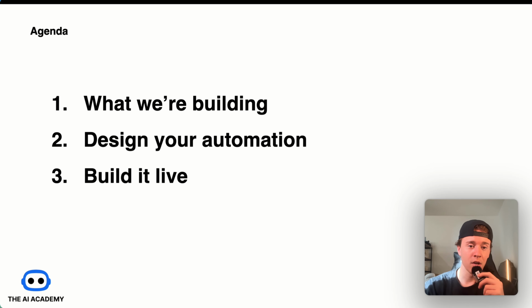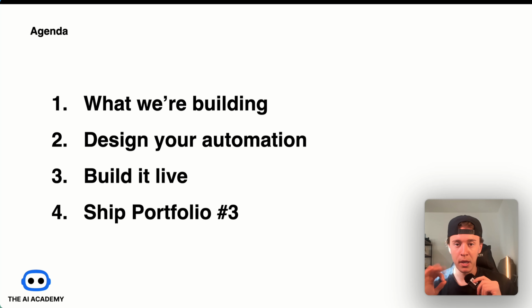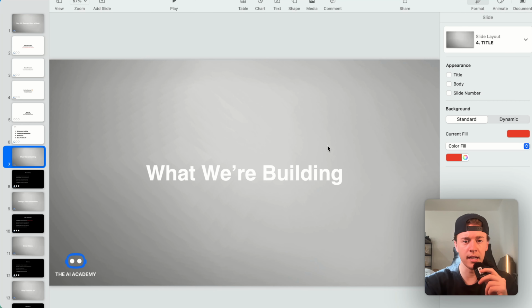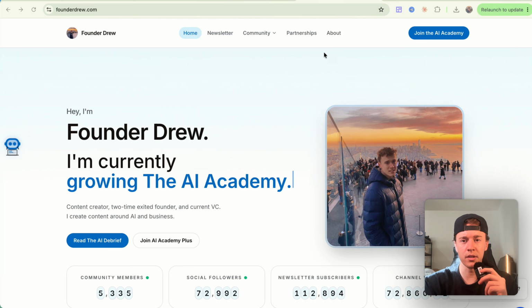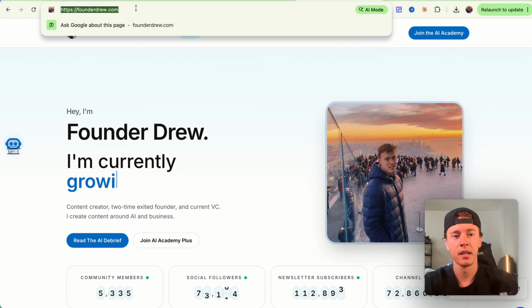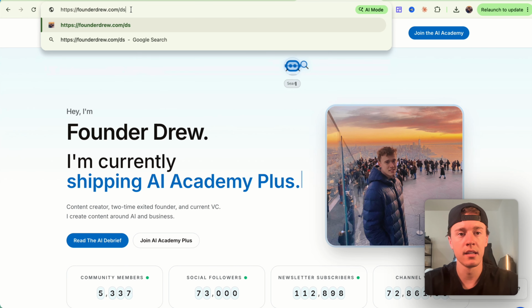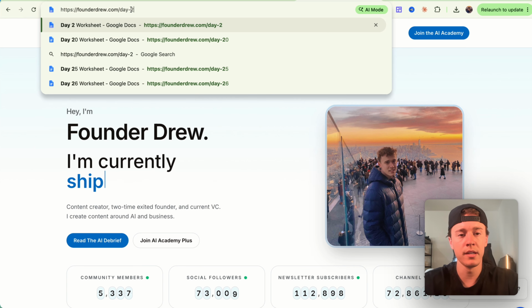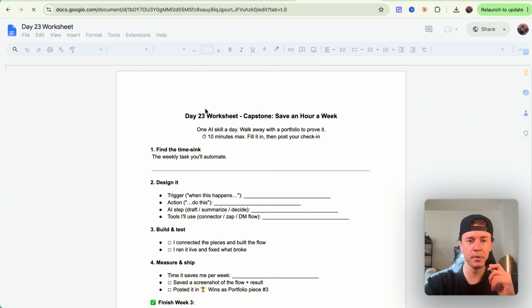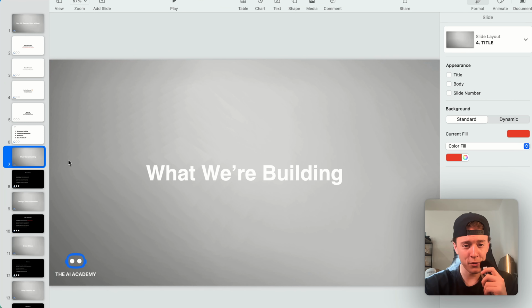But we're going to build it, we're going to get it live, and then we're going to ship portfolio number 3. Super exciting. I believe this is your capstone for today. This is day 23, correct? So if we go to founderdrew.com/day23, we get the worksheet up. Yes, this is the capstone for the 3rd week. Completely blanked on that.